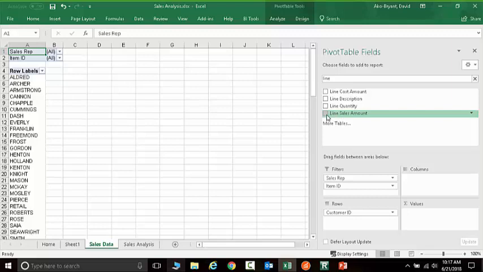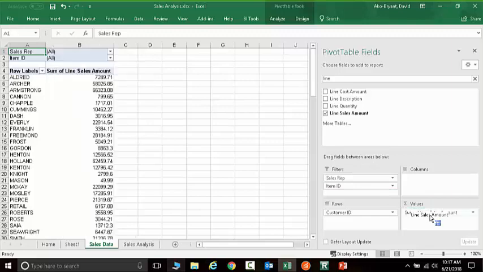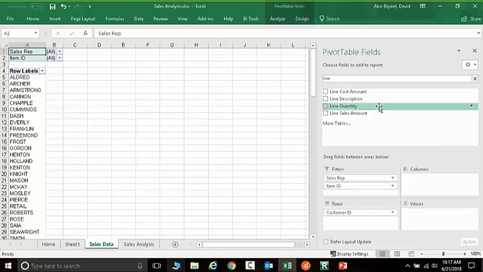It's really easy. I can grab that line sales amount like this, and this time, since this is a dollar figure, I'm going to put that under the values here like this. That's it. I'm going to do it again really quickly. Since it's a dollar figure, we're not going to put it under columns or filters or rows. It's numerical. So all numerical values go under the values section. It's as easy as that.